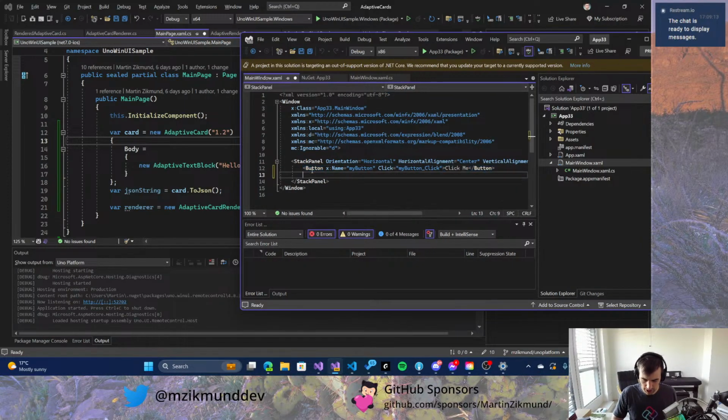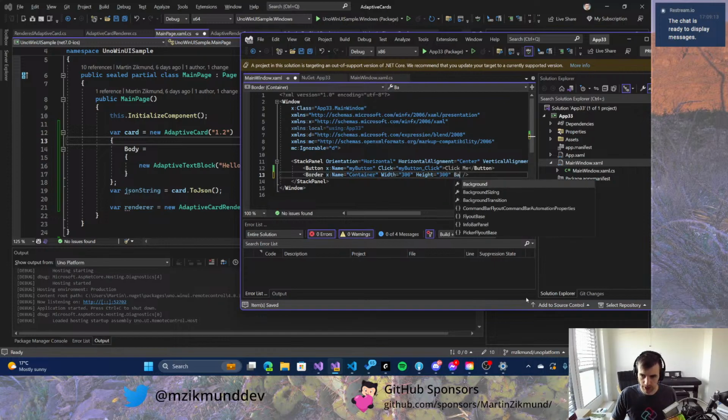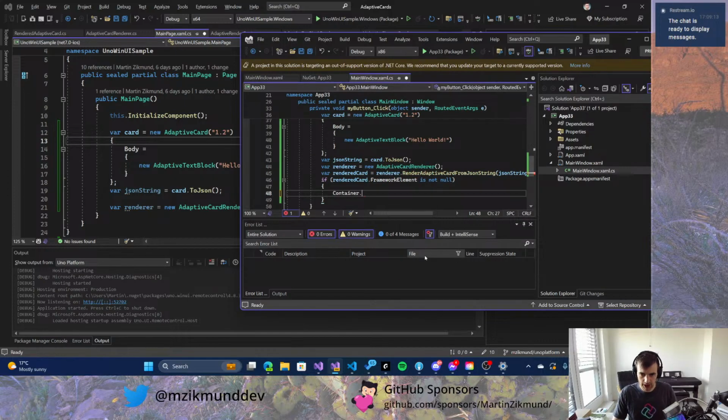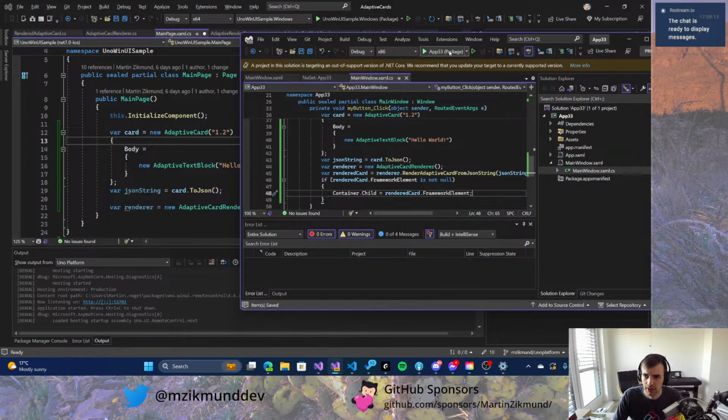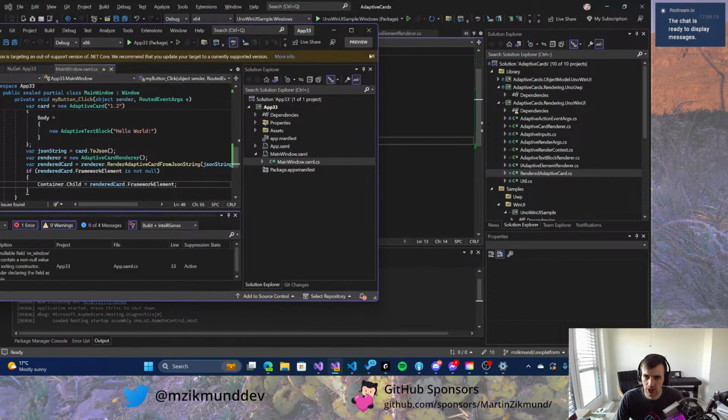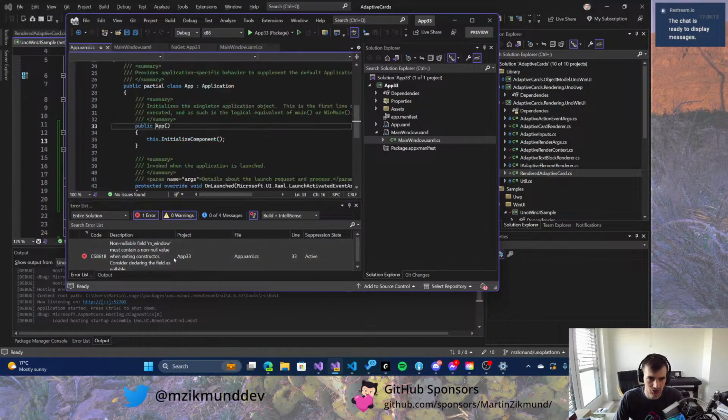So let's have a border here. Container and have a width of, I don't know, 300 and 300. So a square container with background of red, so we can see it properly. And then I will say child of this will be the rendered card framework element. Okay, let's launch the application and see if it renders at least something.